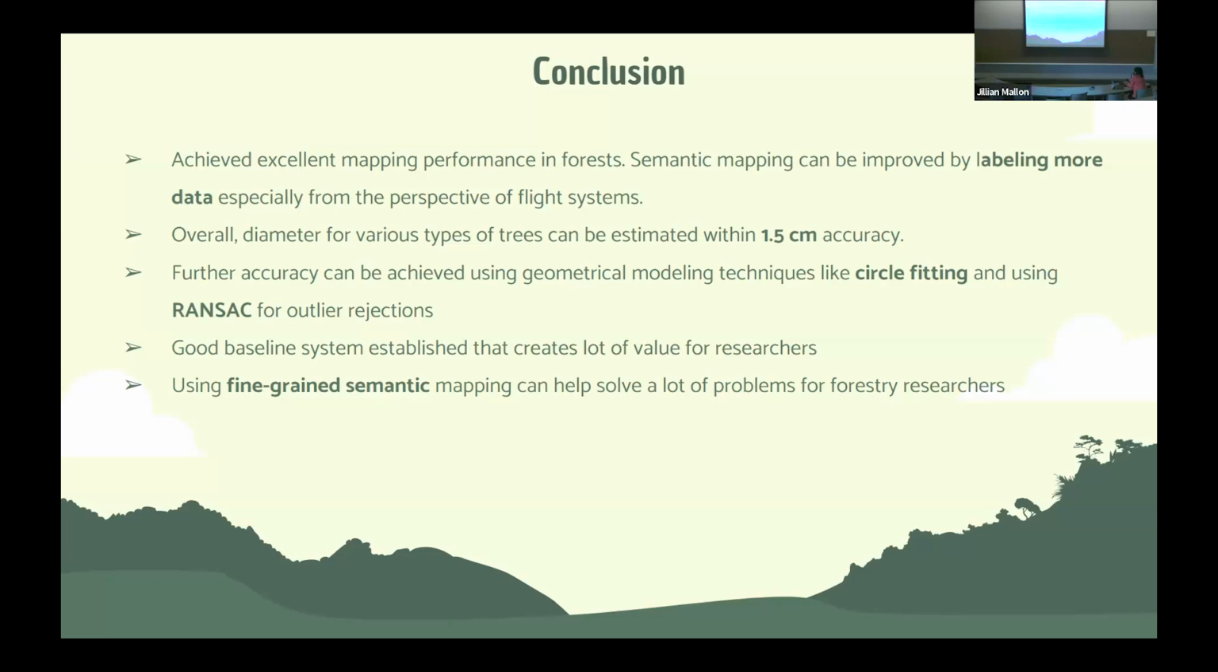I feel like labeling more data would certainly help the deep learning system filter out more of the false positives, and using RANSAC-based outlier rejection techniques, like directly fitting circles to those rings to estimate diameter rather than what I'm doing right now, which is just fitting the biggest quad to estimate the diameters, would also help take out some of the outliers. But regardless of all of that, I feel like a good baseline system has now been established that can create a lot of value for forestry researchers.